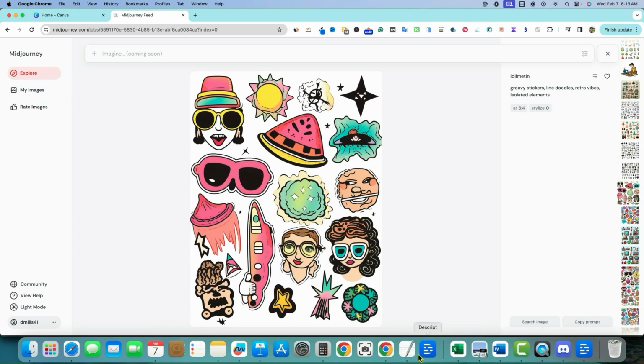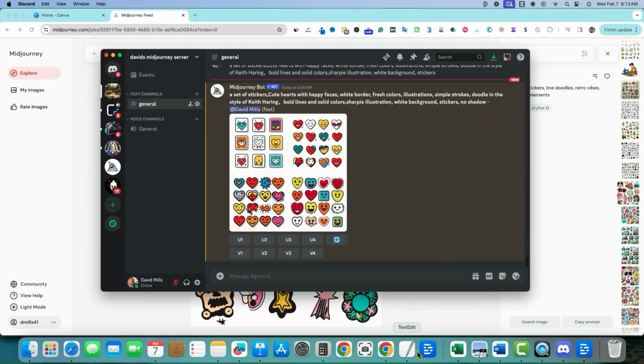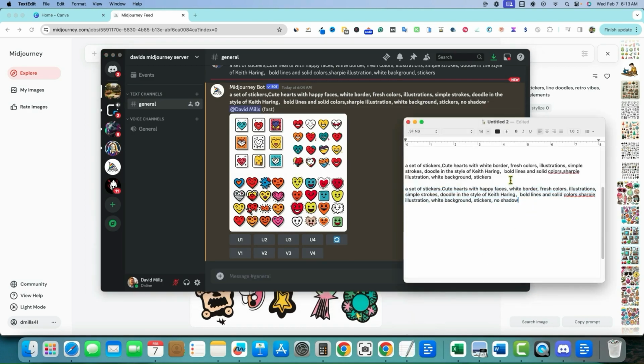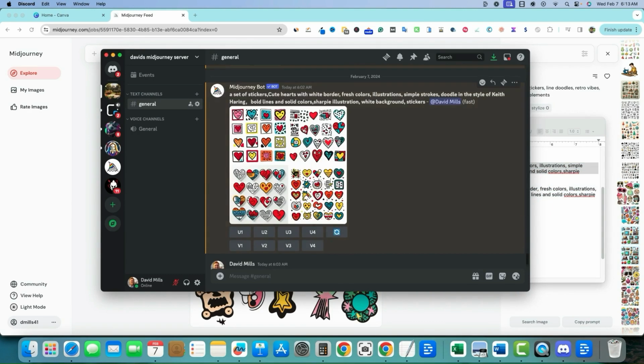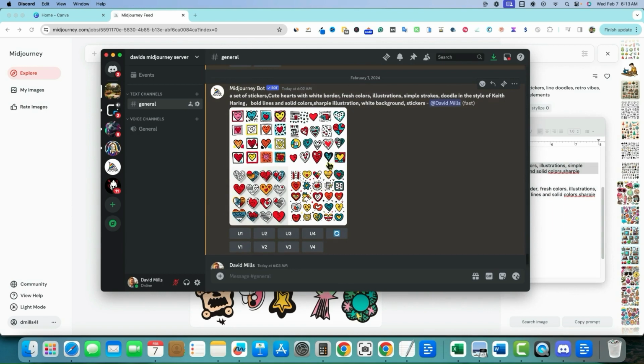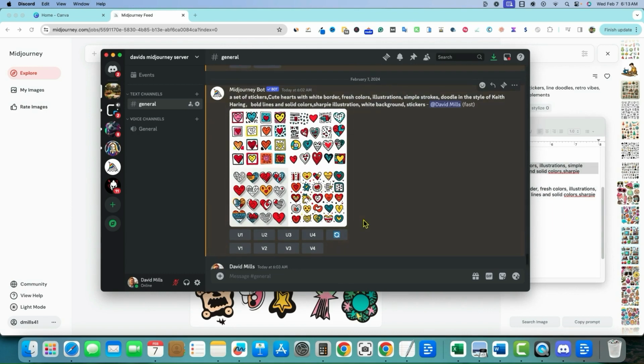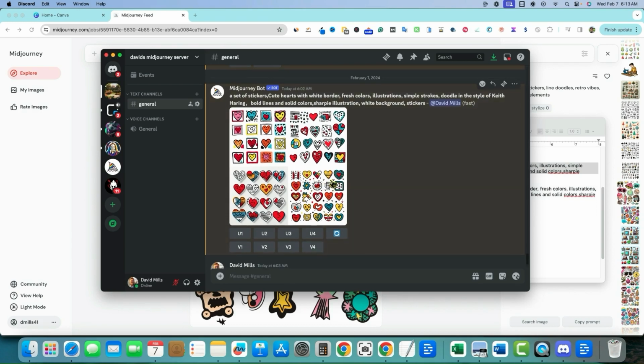So let's open up Discord and I'll show you some of the prompts that I found. I found this prompt and it created some pretty good ones right over here. But then I said, okay, I want to create a heart pack. It is Valentine's Day in a week, so let's create a heart pack. Maybe we'll sell some of these as well.